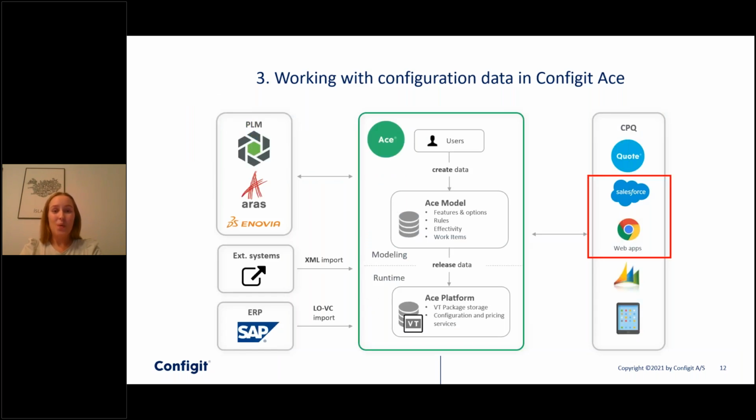So now we have seen how to build a configuration model and make it accessible on the platform. And now we need to build the external configurator and hook it up to Salesforce. But I'm not going to go into details on how to work with the APIs to create this actual configurator, since that's out of scope for this tech talk. But instead, we will now look into how to integrate such a configurator with Salesforce.